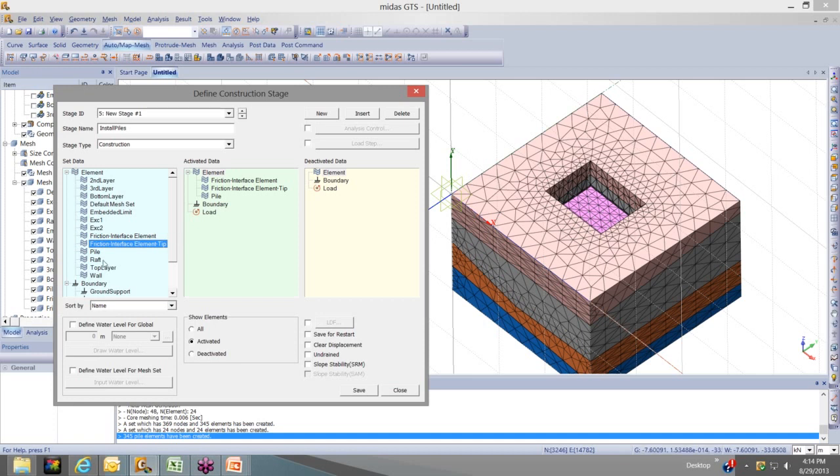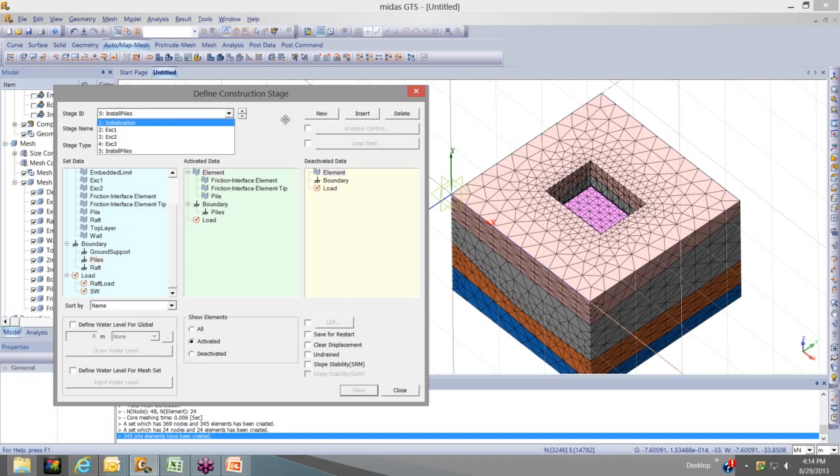And then also we need the boundaries for the piles. So that's very important as well. Make sure to include all of your corresponding boundary sets. Okay, so that's my pile section. So save. And then my last construction stage, click New.